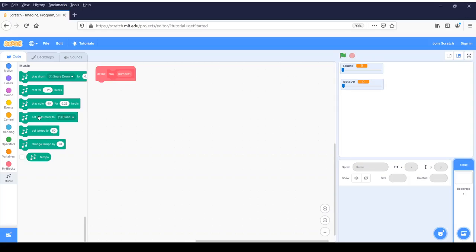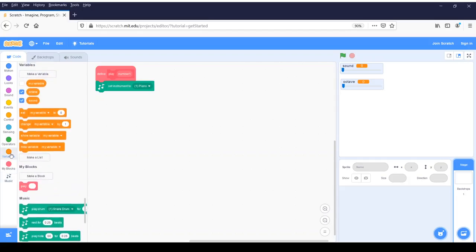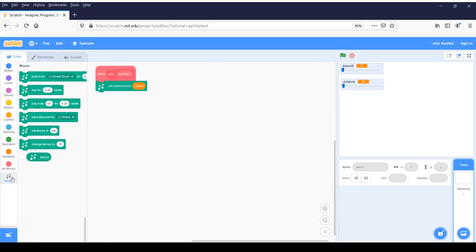So we're going to this time do set instrument to, but instead of just piano, we're going to use piano down here. Instead of this, I want to use my variable that I made, and I want it to be sound. So I'm going to pop in sound instead of that piano. I go back to music, and I want to play note, it says 60 for 0.25 beats, but we're going to change that up. First off, I want it to be half a beat, so we have 0.5 beats, but we're going to mess around in here, all right? It's going to get a little funky.